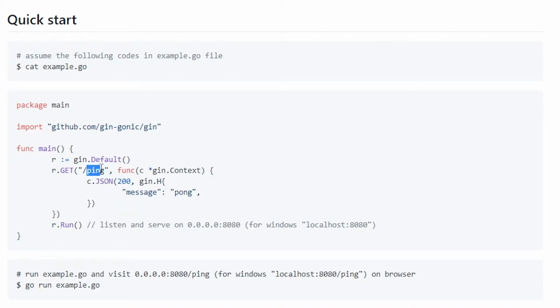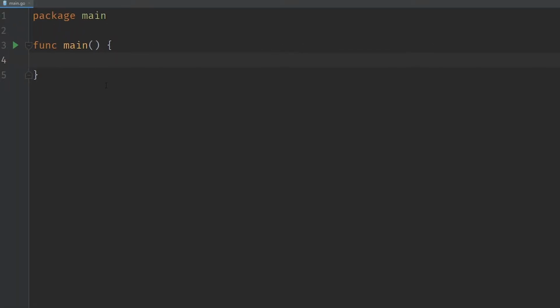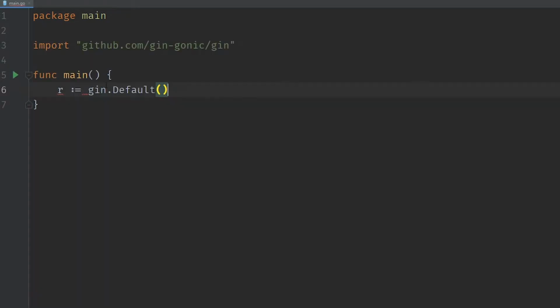It's a GET method on /ping, and it just returns a map which is marshaled into JSON that gets returned to the server, so message: pong, and then it runs. So let's just create our own one. gin.Default. This library automatically imports the packages. If yours doesn't, make sure to import them manually.